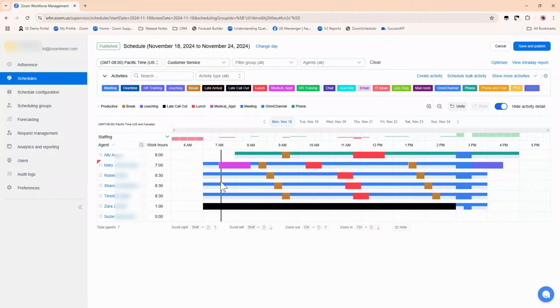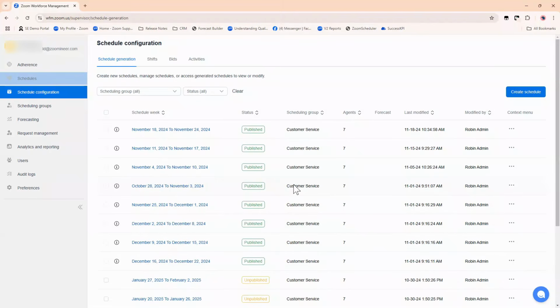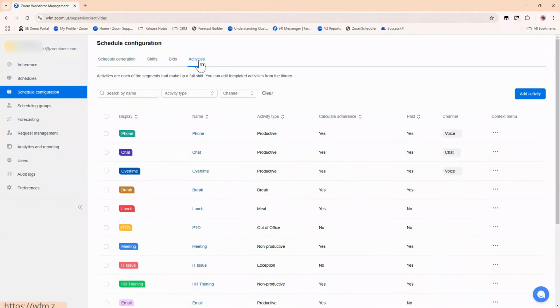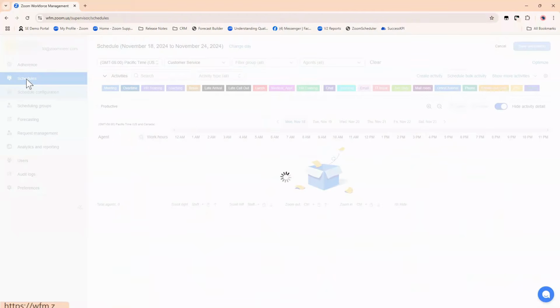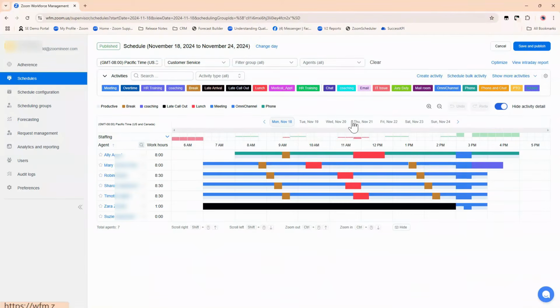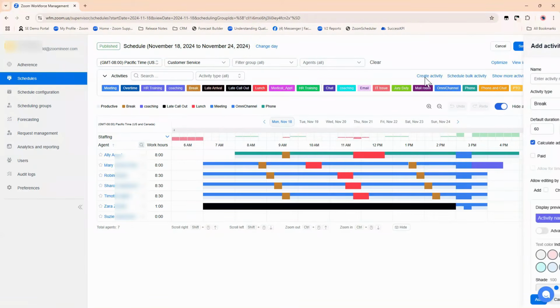Now, you can create activities in two different ways with Zoom WFM. Actually, through the schedule configuration page, which is up here, activities, and add an activity, you can do it right from here. Or if you're on the schedule page, when you think about creating an activity, you can do it right here from the schedule page as well.